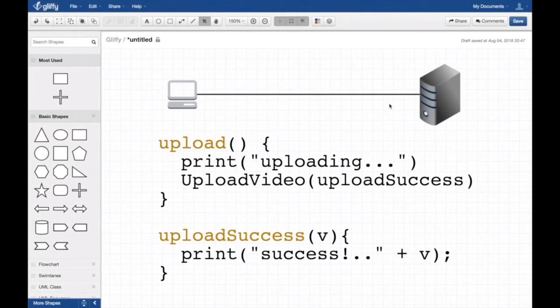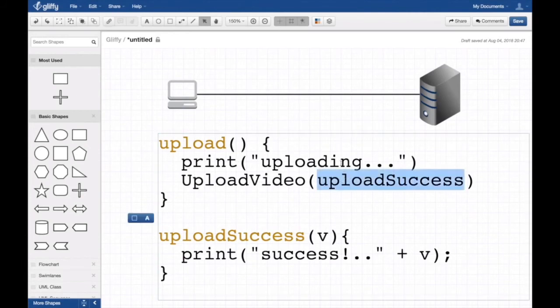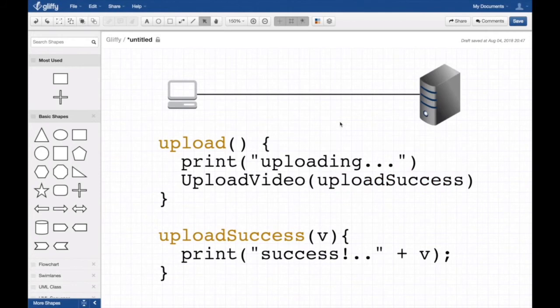Oh, suddenly now the code doesn't look so simple, does it? There's a function called upload. There is another function called upload success. I would guess if I click upload, I'm going to get a print "uploading", and then upload video will take a function as an input, which is the callback function.